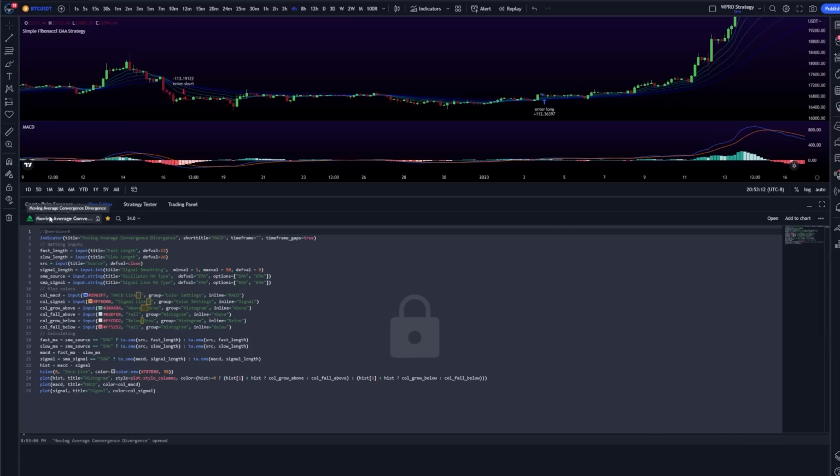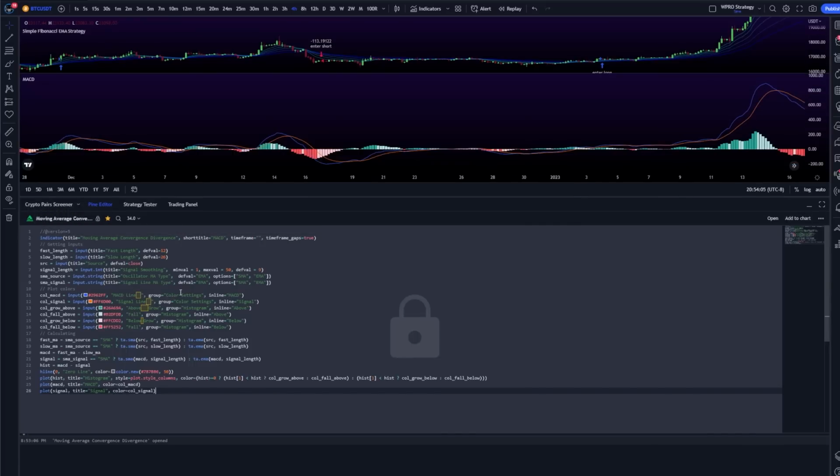So this is the moving average convergence divergence indicator. I'm going to paste most but not all of this code into my ChatGPT session. The lines that we don't want are line 1 and line 2, because we already have that from our previous strategy, and we only need one of those in our script.